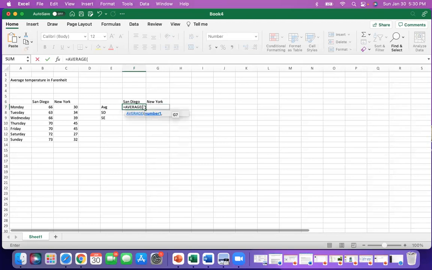Now I have to specify what I want the average of. I highlight the cells of interest. Then I press enter at this point, so I'm going to press return or enter, and the average is calculated for me.